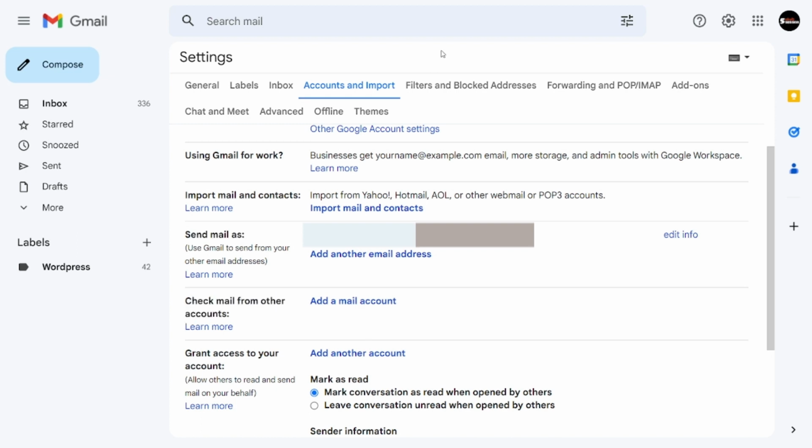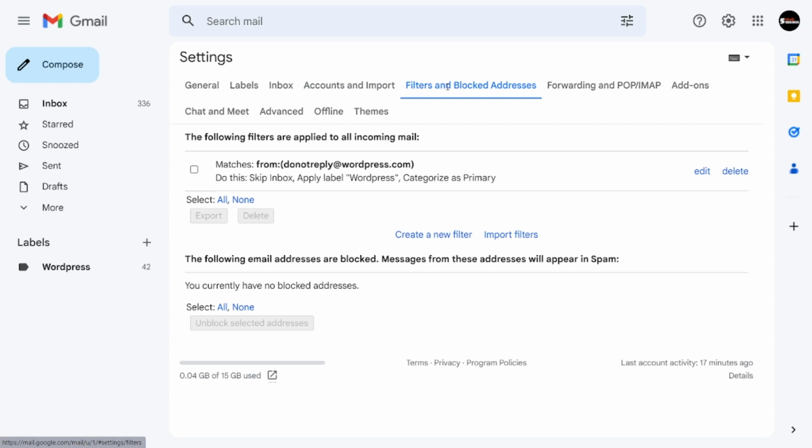Now let's go to filters and blocked addresses. As you can see here, I have created one filter. How you can create filters, clean your inbox, and organize your Gmail inbox, you can find in the description. I have already made a video on that, so you can go and check it from there.